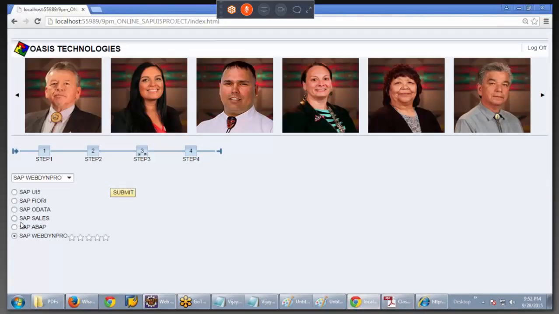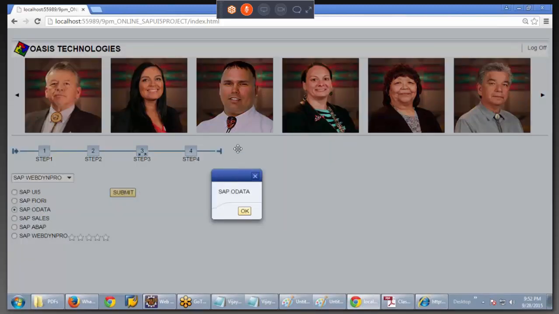You can see I'm selecting SAP OData, and if I click on the submit button, we are able to capture that value here. But in general, after capturing the value, we are going to perform some insert or delete or update or modify or fetching the data. Those operations we are going to do. When I explain CRUD operations, you will understand how to insert, delete, update, or fetch the data.